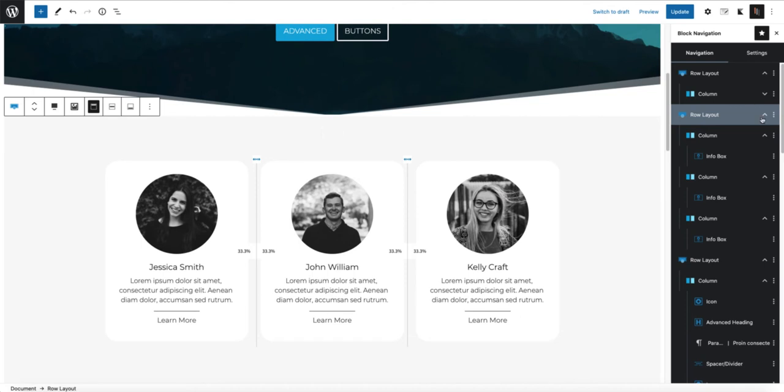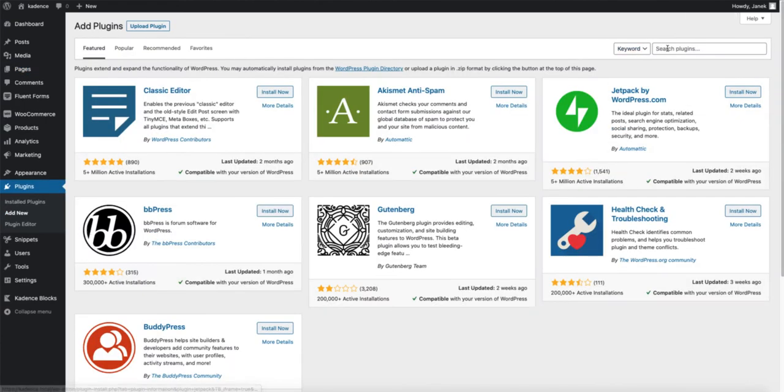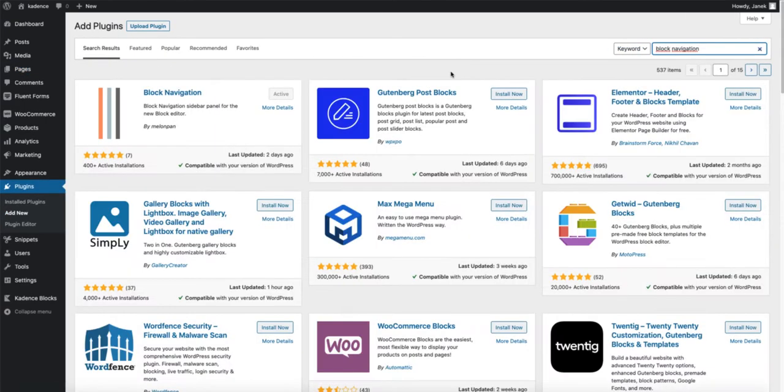Now you wanna know how to accomplish that. I'm going to show it. Let's update it and go to the dashboard. The only thing you need to do is go to Plugins, Add New, and search for Block Navigation. Now install it and activate it, and you're done.